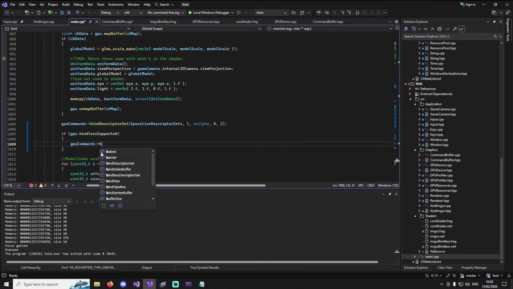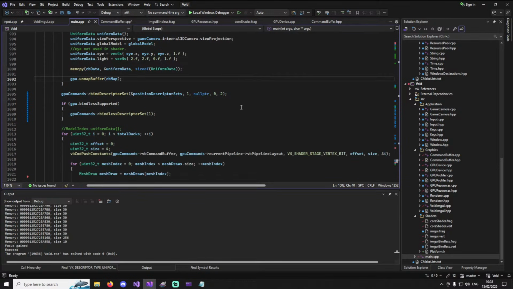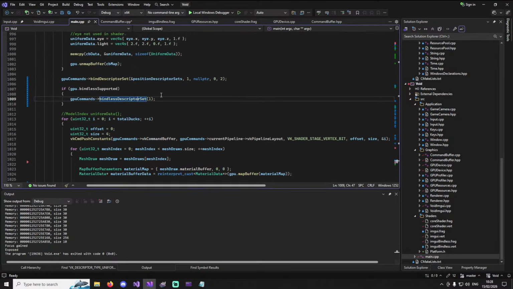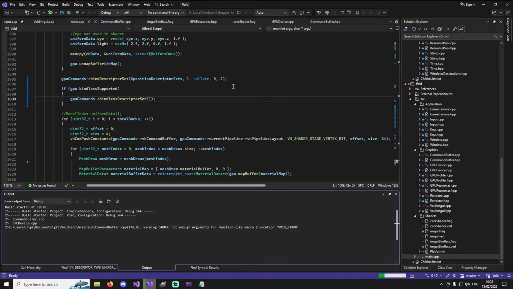Oops. No capital letters. Bindless descriptor set, and we are on set 1. So everything's on set 2 here. This is on set 0. This is on set 1. All right, let's. I don't think this will solve the problem, but it'll at least decouple the bindings between the two at least.